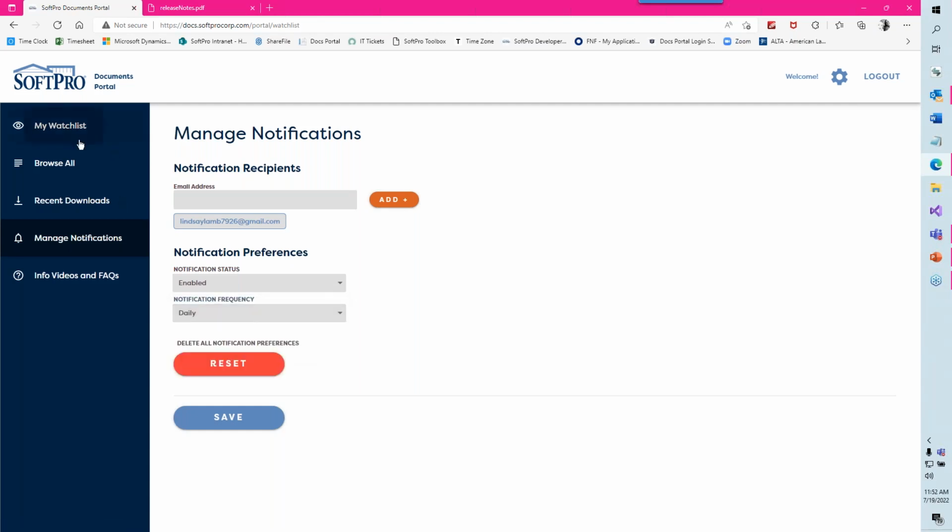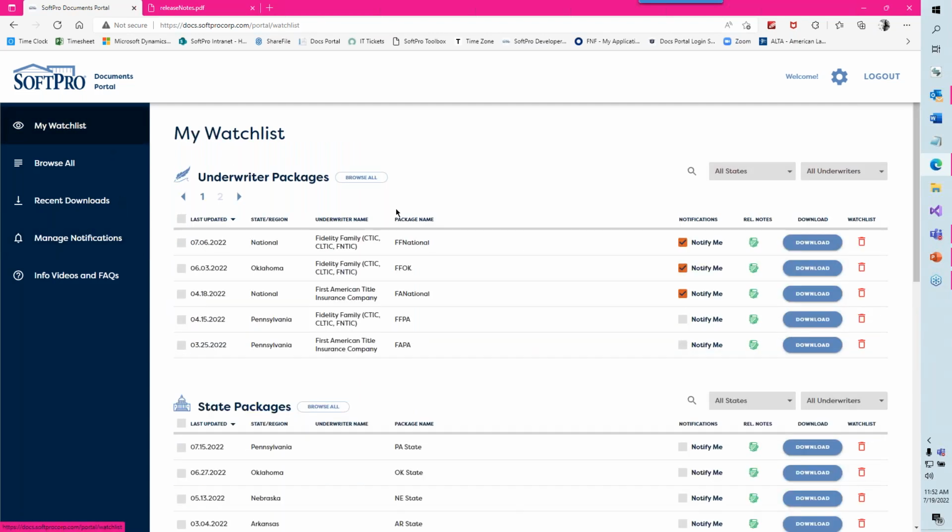Great. Another question here, do underwriter state packages include national forms that aren't state specific? And do we have to download national packages if we only need one state?